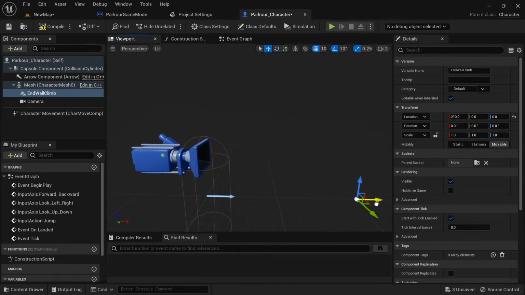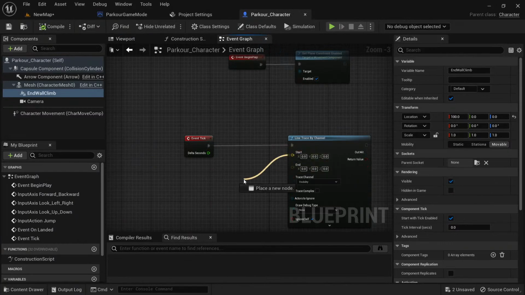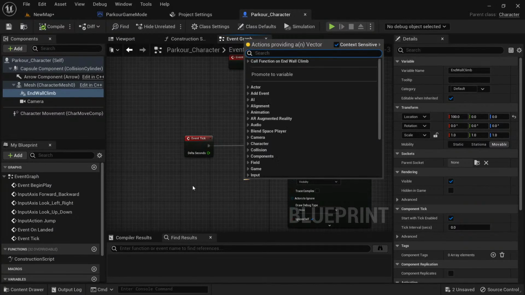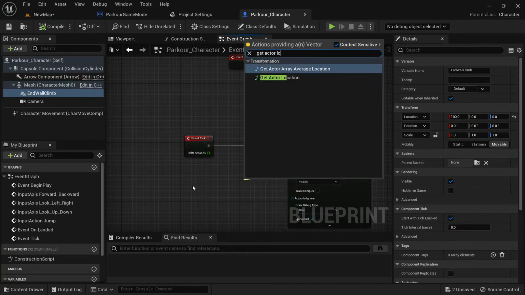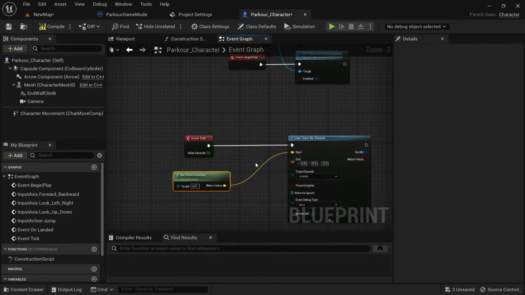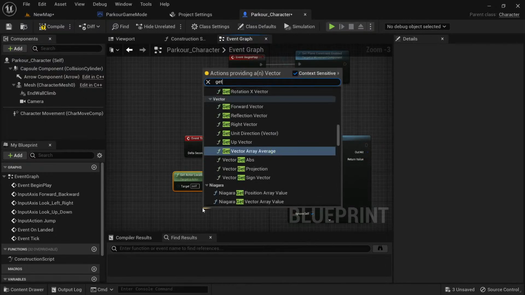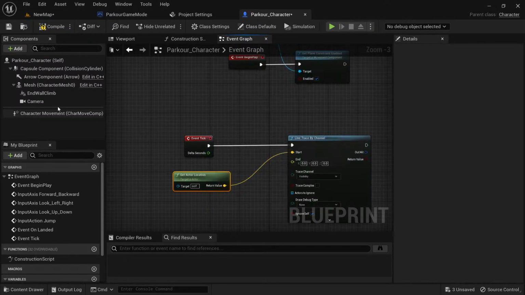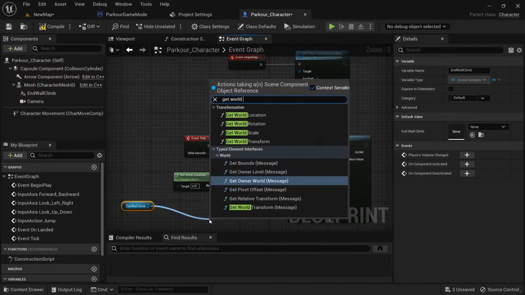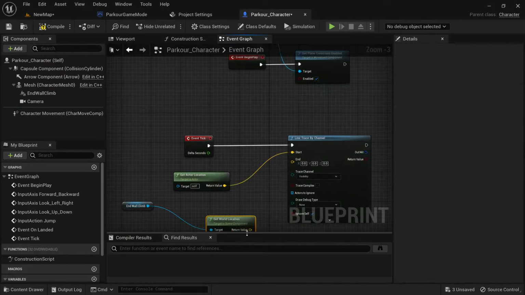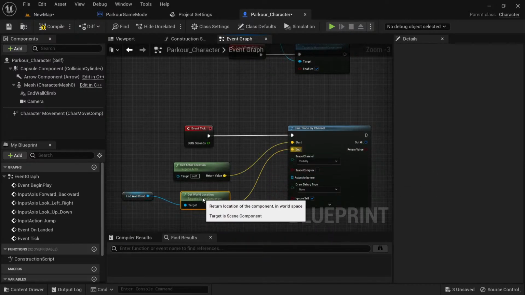I want to do my line trace still over here, so that only when it's really near the character should I climb the wall. Coming from here, I'm going to use get actor location, because that's going to be my start value for my line trace. My end is going to be this scene component, and with this I'm going to get world location and plug it into the end value, and that's it basically.